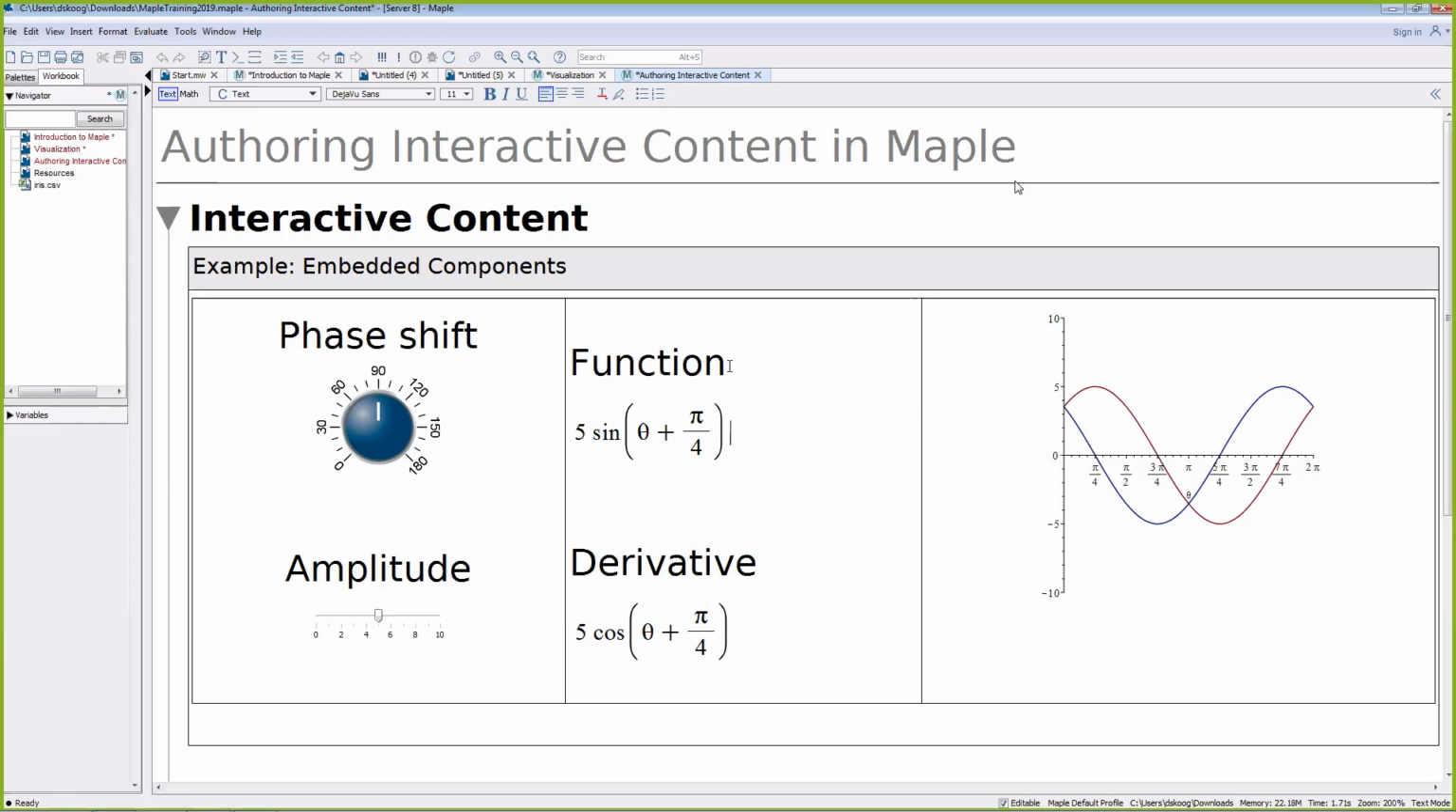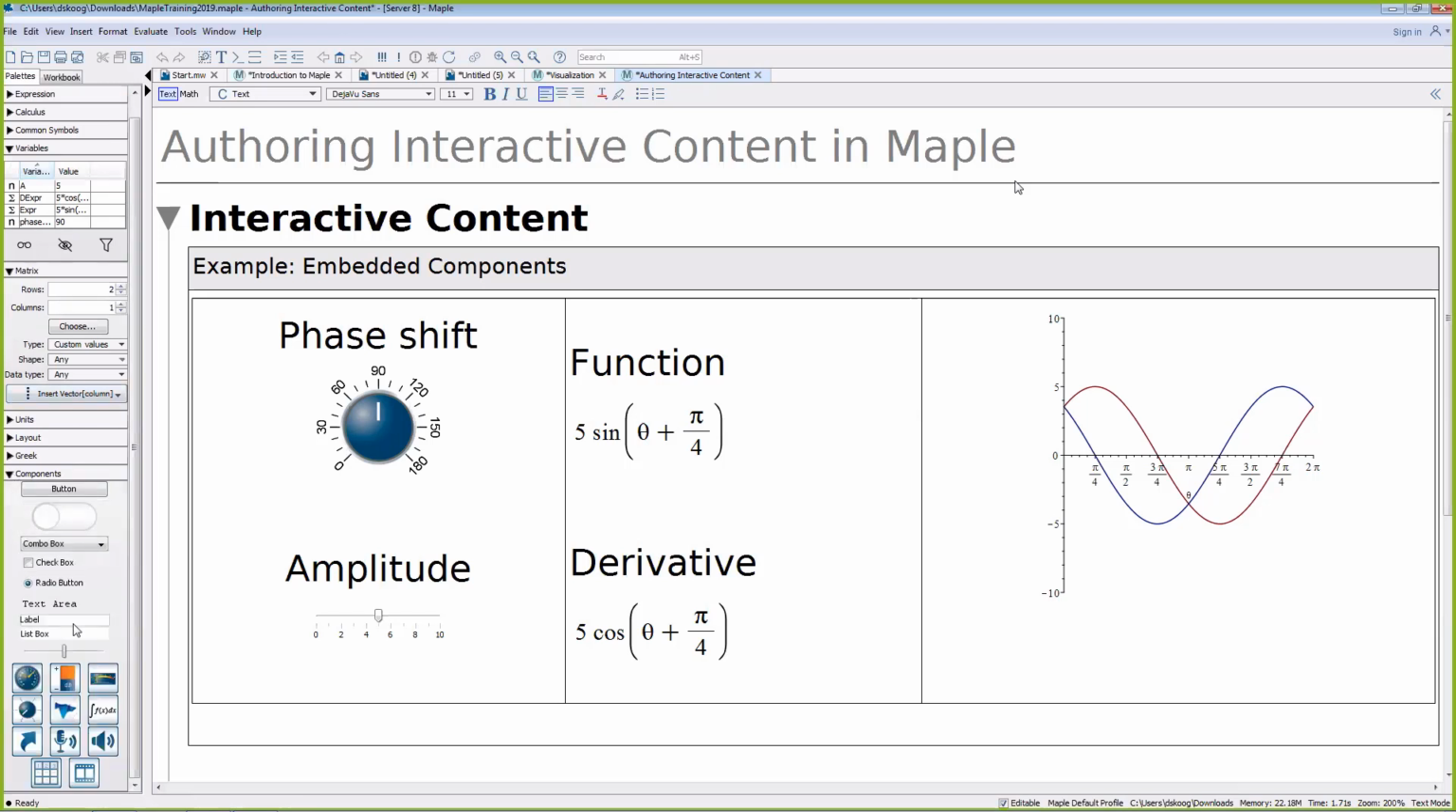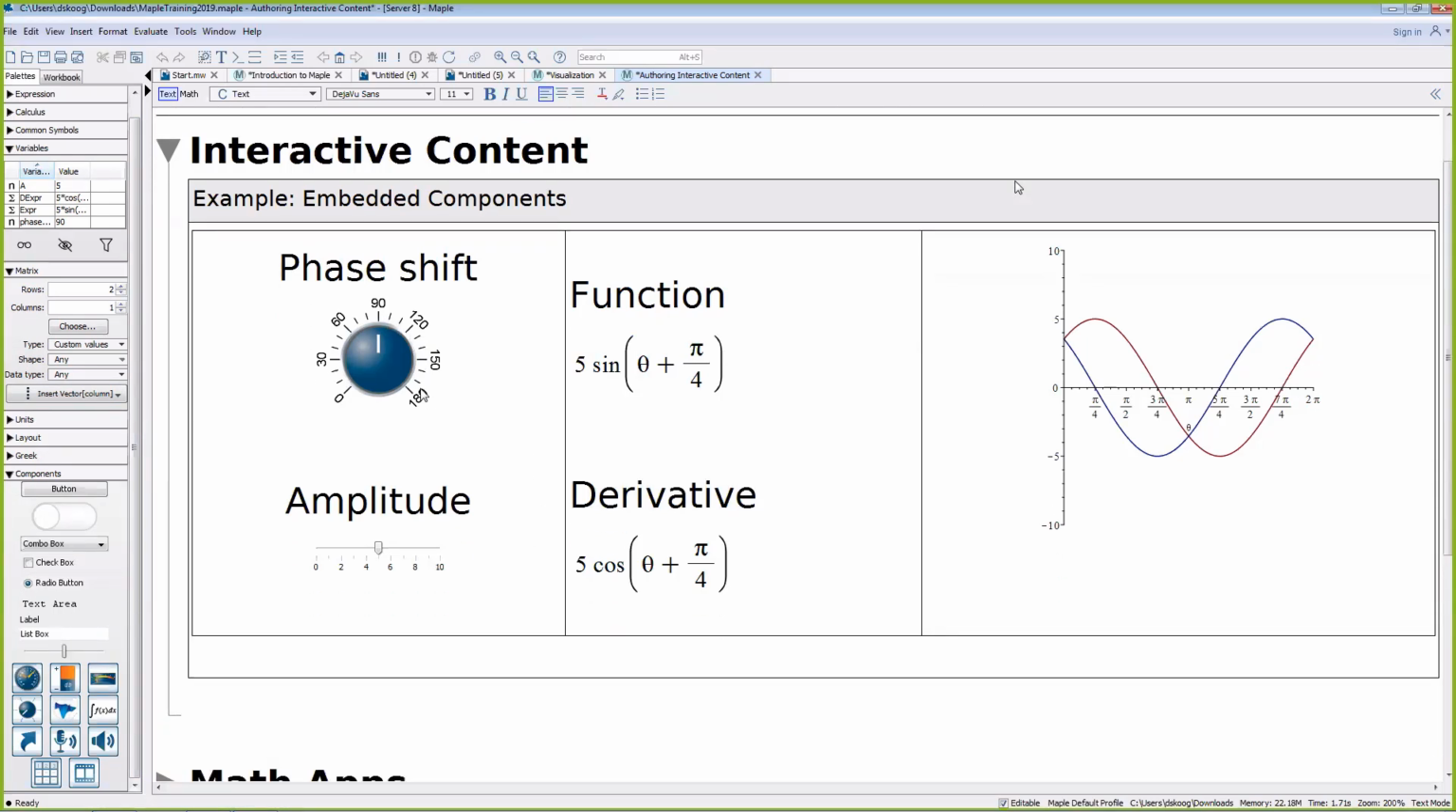So what we have inside of Maple is what we refer to as embedded components. If I go back over to our palette, here we'll see components. These are components you can use to build interactivity into any of your Maple content. So you can add these dials, these gauges, and that will help you to build interactive stuff inside of Maple.